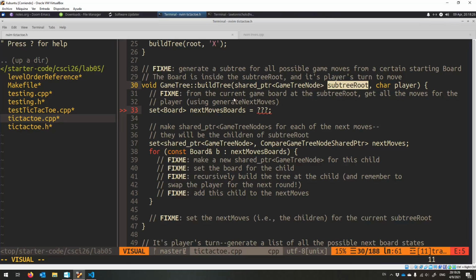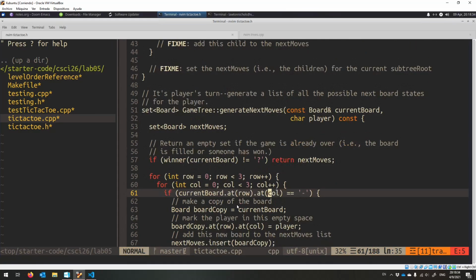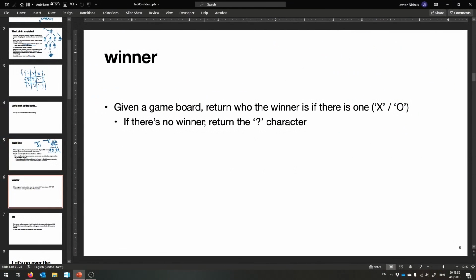Okay, so that is probably the hardest function. It's not a lot of lines, but it's a lot to wrap your head around. So please yell at me if you have any questions. You'll be using generate next moves. And then the next two methods that you're going to write are quite easy.